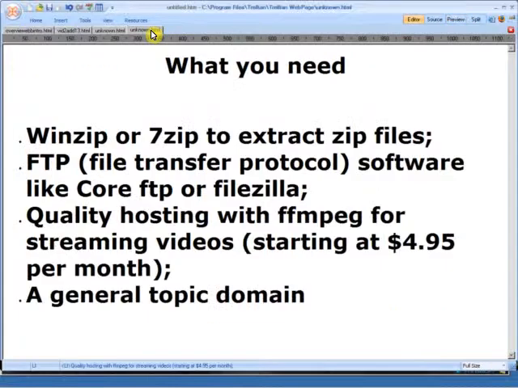What you need: first of all, you're going to need a WinZip or a 7-zip zip file utility to extract the zip files in this course. Then you're going to need FTP uploader software like FileZilla or Core FTP. I use Core FTP because it's light and simple, and you can just Google Core FTP or FileZilla for a free download. It's free software.